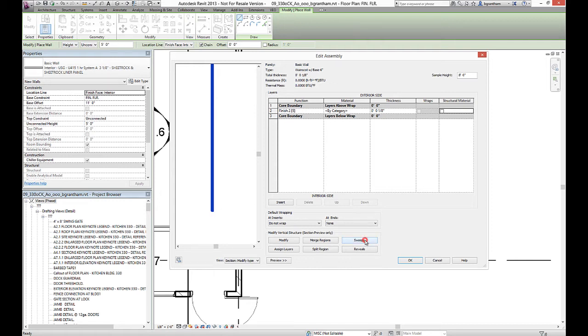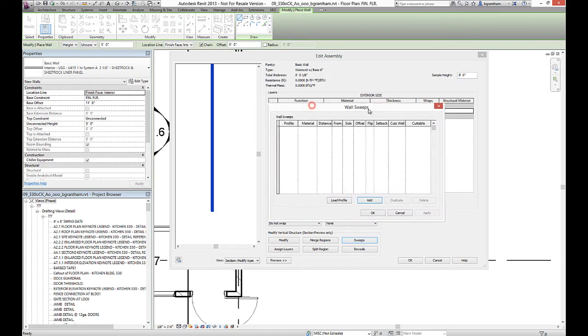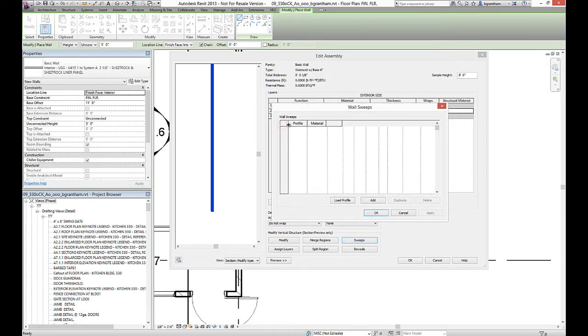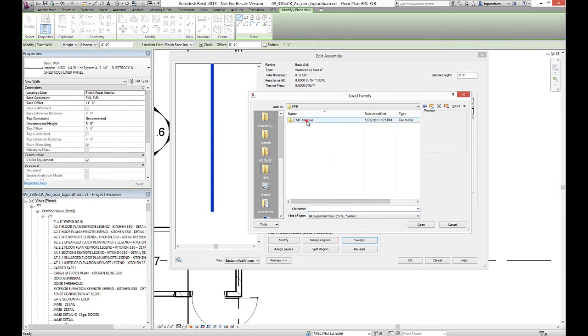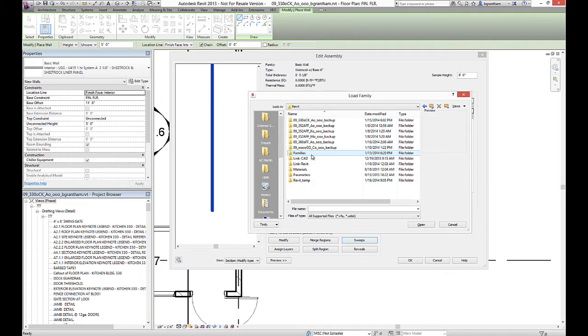So click on the sweeps button. The dialog box for wall sweeps pops up. To explain this, we have the index, where it's going to be located, what the profile is. We can set the material, distance. Right now we need to load a profile. We just generated a new profile under the project directory. So go ahead and grab that profile and load it into the project.